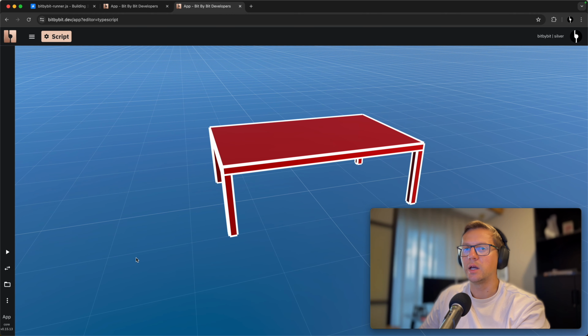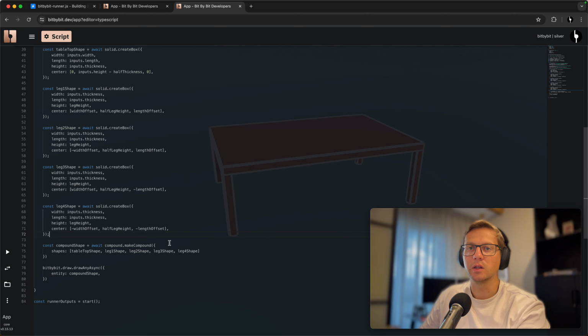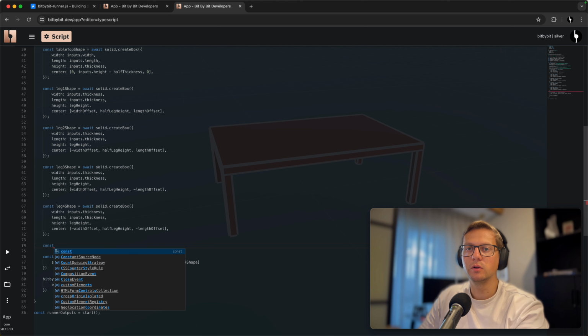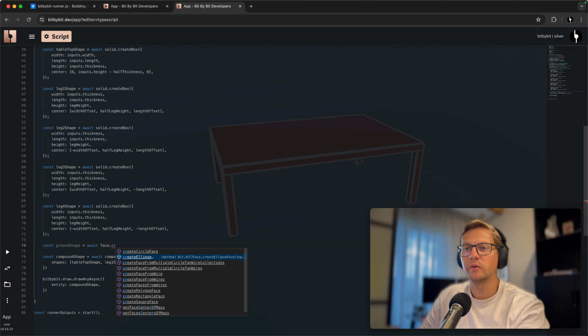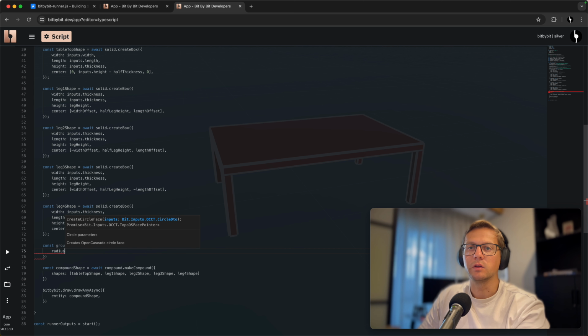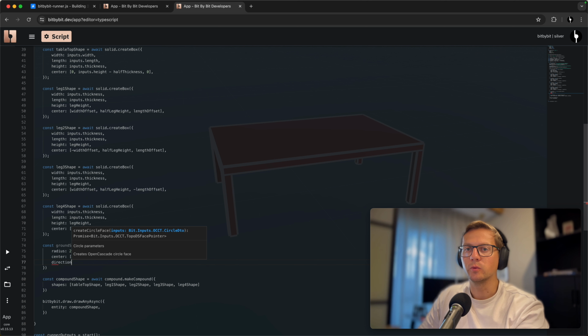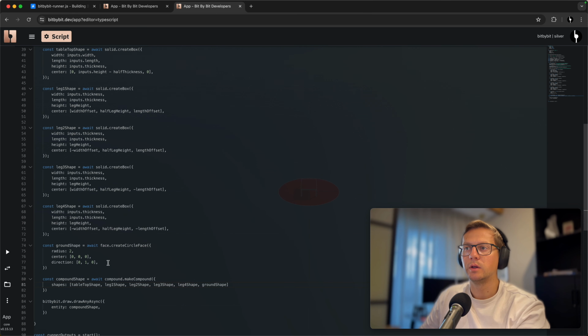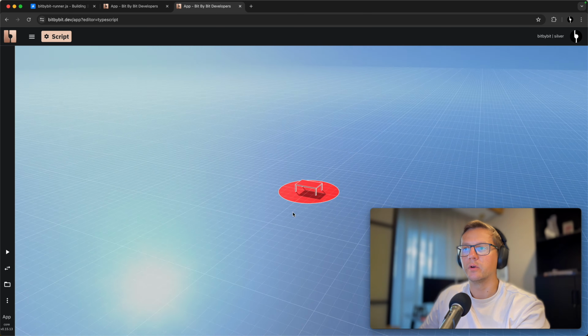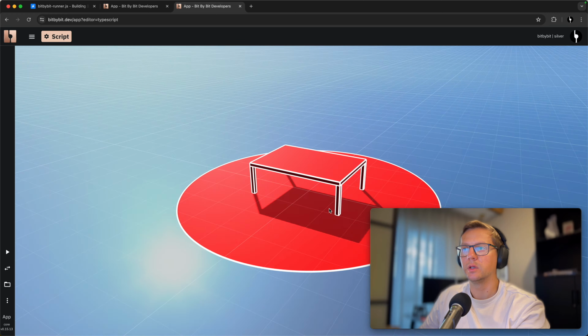The last thing I'll add is the ground. So let's create the ground from the face of the circle, and let's do that by saying ground shape is await face, create circle face, and let's say that the radius will be 2, center will be on 0, 0, 0, and direction will be on 0, 1, 0. Okay, let's include the ground shape here, and let's hit run. And you see that now we have our table set up in the correct way.